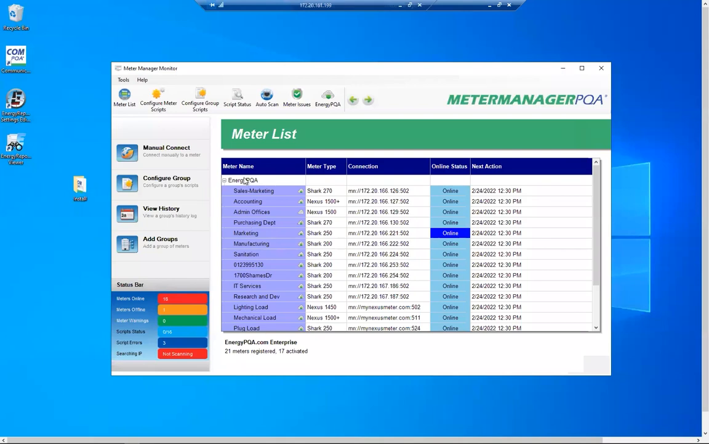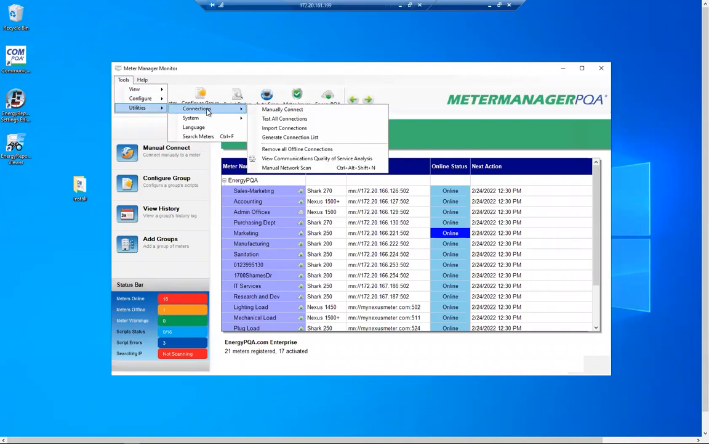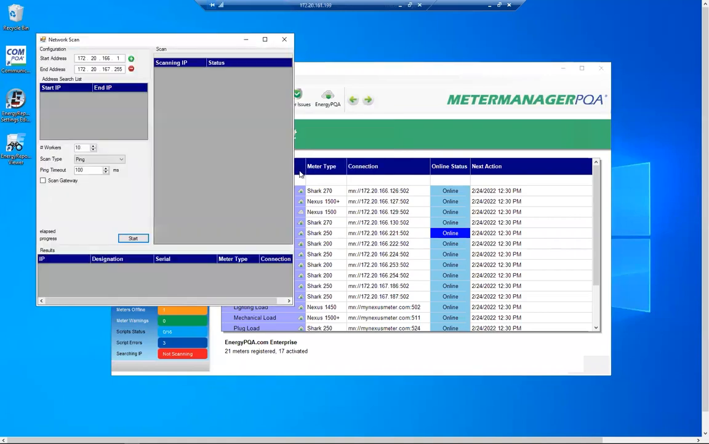But what if you don't set it up that way? What if you have a specific range that you've already set up in MeterManager, you've plugged in a whole bunch of meters, and now you want to go out and find those meters automatically? You don't know what the IP addresses are, but you know what subnet they are on. We have a tool under Utilities, Connection, Manual Network Scan, where you just specify your IP range.